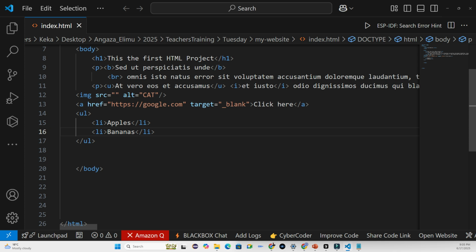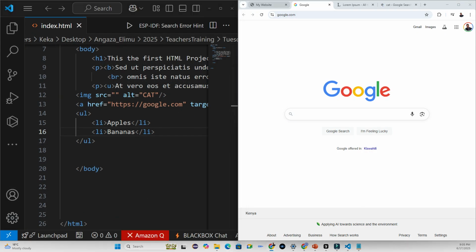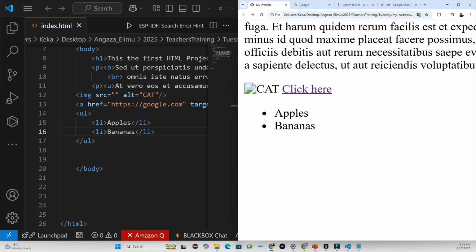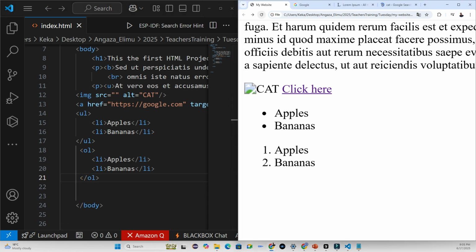Yeah, so we can refresh our website here. You can see we have the unordered list. So you use the UL tag for an unordered list. If you wanted them to be ordered, you just use the other form of tag, which is the OL tag. So that is the only difference. And we can just refresh our browser, and you can see the type of list.